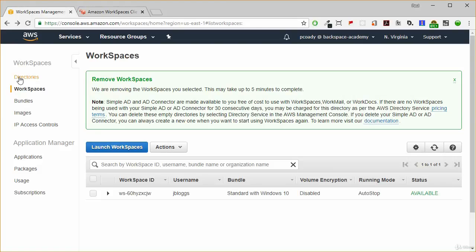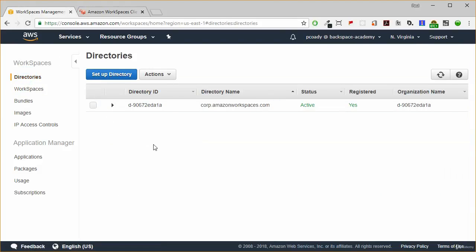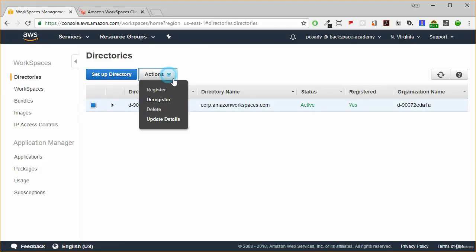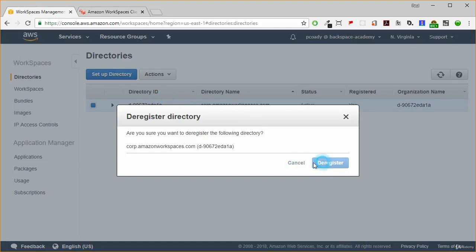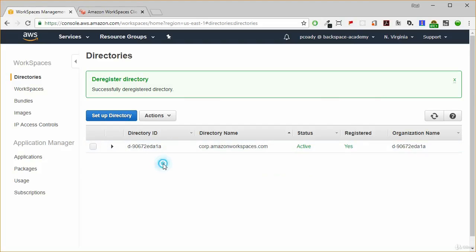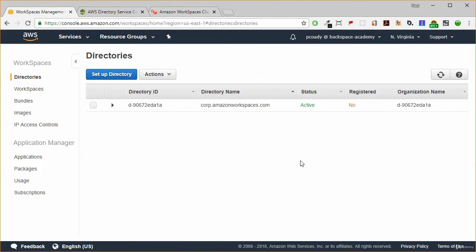So the first thing I'll do is go into Directories. I'll select that, and I'll do Actions and Deregister. Okay, so it's staying registered now, but it'll take some time. Again, nothing happens quick with Workspaces. Okay, so now after 5-10 minutes, it's no longer registered. We can see there, no longer registered, but it's still there. We're still going to get billed for it.